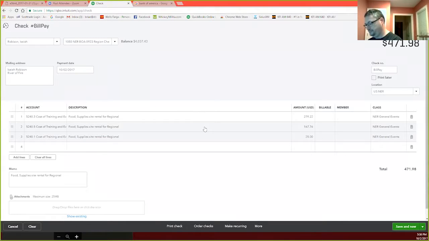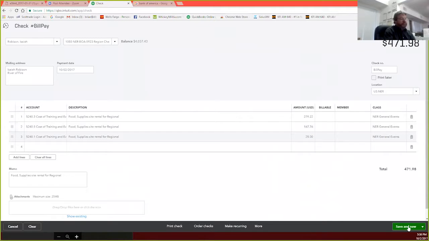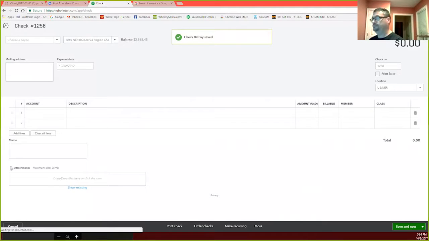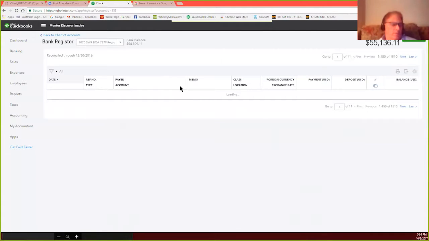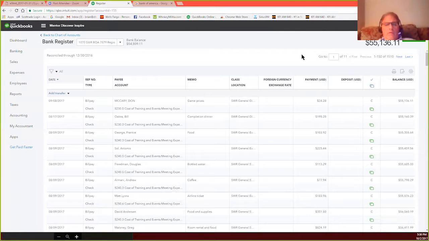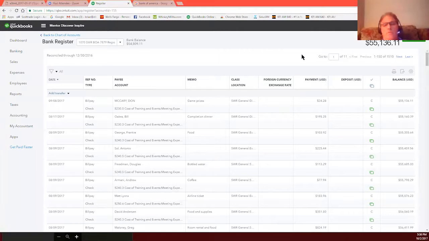Yes. Okay, so we're going to save this. We're actually going to save this one. So there's an issue with that. Where did that events class come from? Somebody created an events class, and classes are only for division names and region names. We don't really have an events class. That's what the GL account's for.